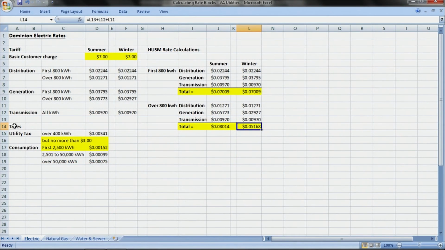In this example, the taxes are not charged in the same format accepted by the model. County utility tax is only charged when a resident uses over 400 kilowatt hours, but is never higher than $3. State consumption tax is a stepped rate with different rate blocks than what we input into the model. In this case, we have to make a decision about the most appropriate way to enter taxes into the model.